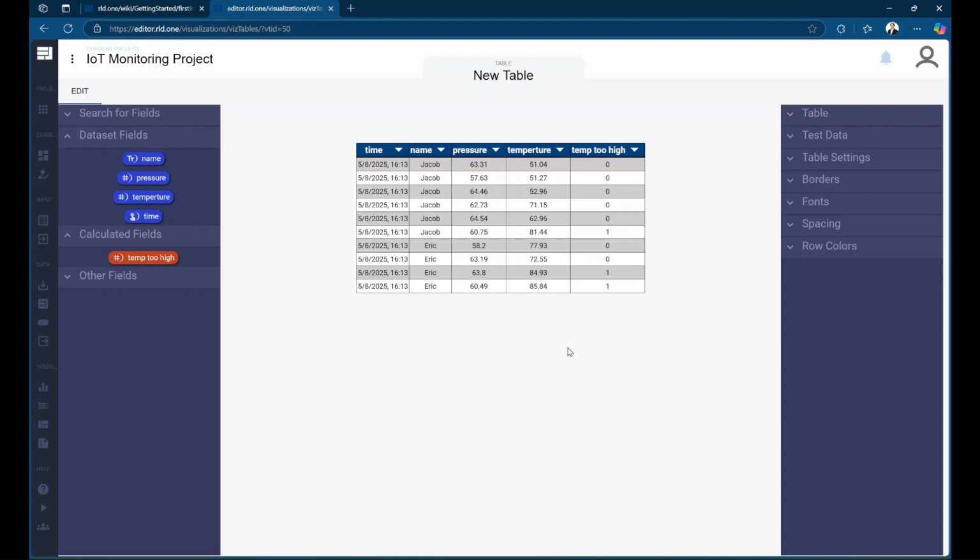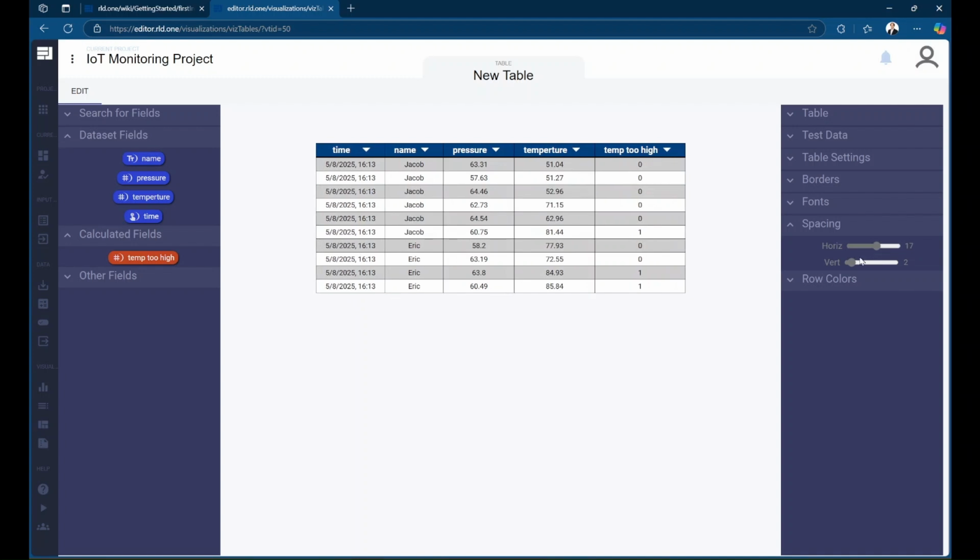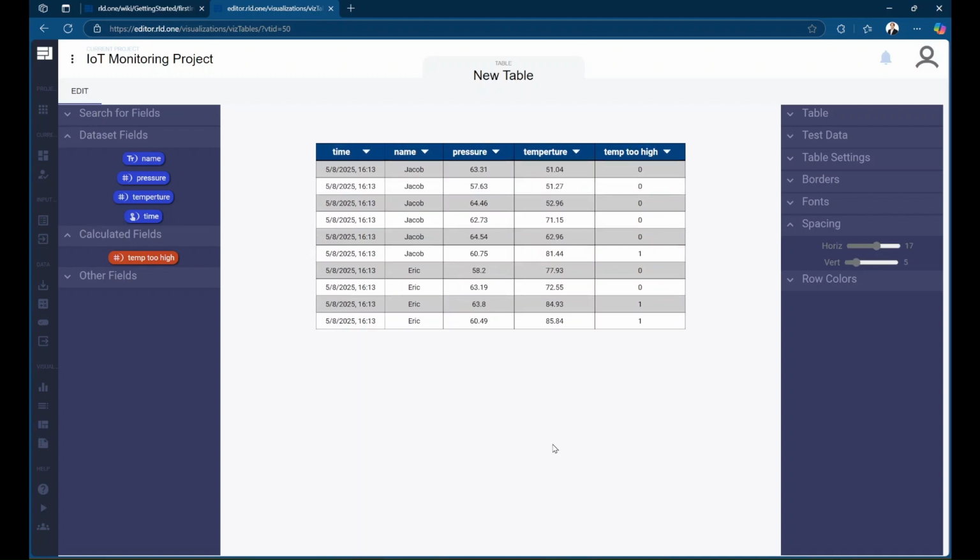Now we're going to put out a more comprehensive video on all the options that exist for these tables, but for now we're just going to go to the spacing on the right side, and we're going to add a little bit of horizontal spacing as well as some vertical spacing, and we're going to call it good. Awesome. Now we can go create a dashboard.